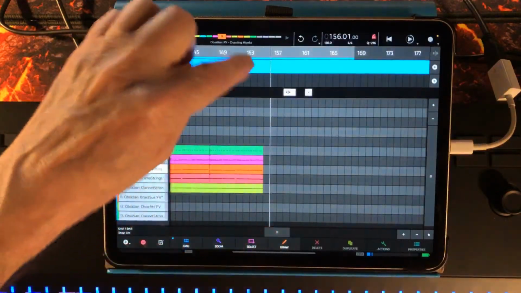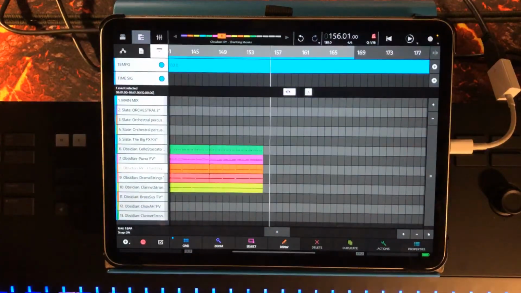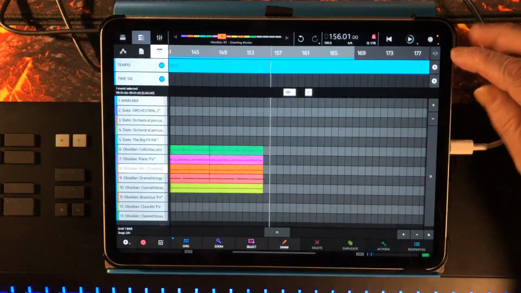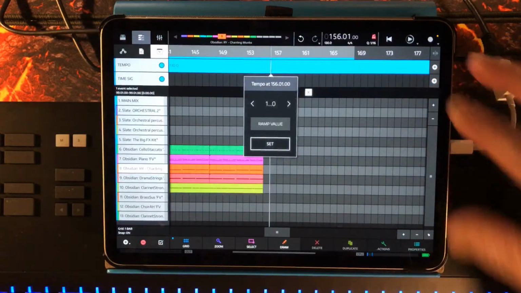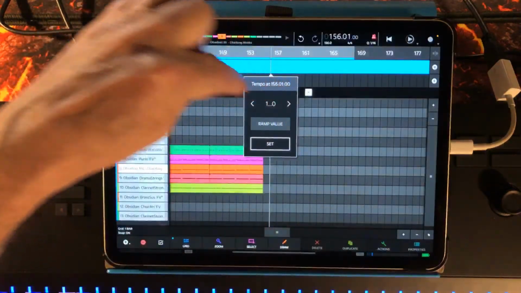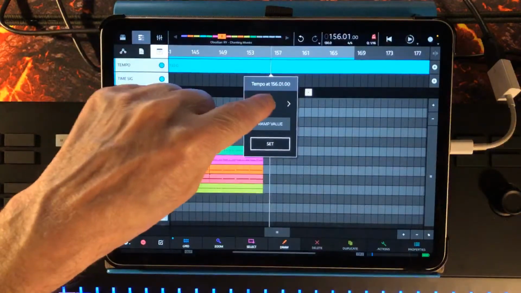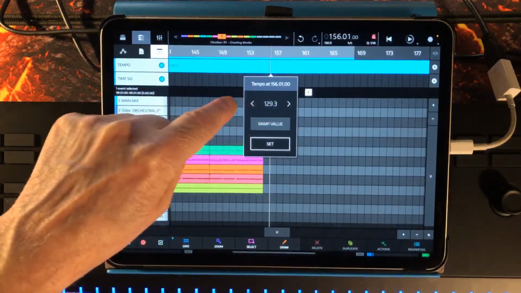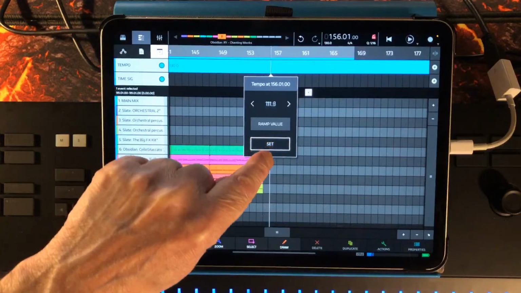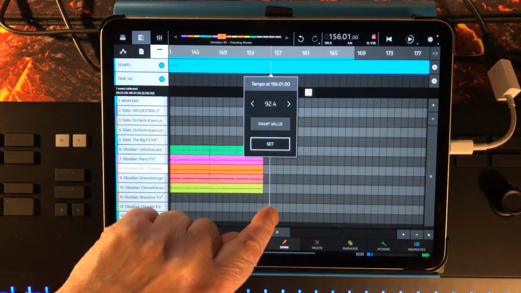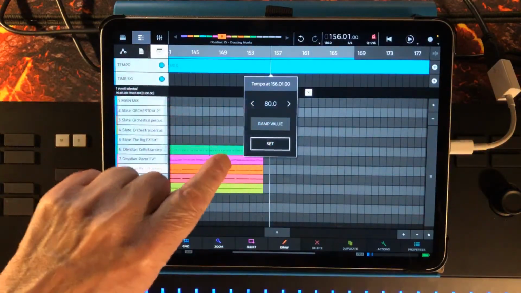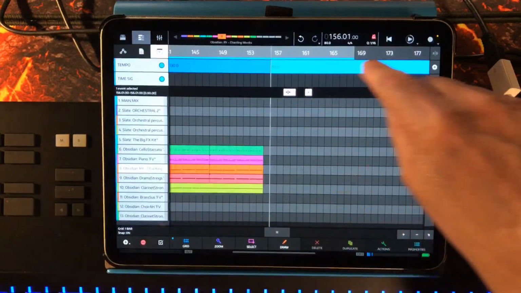So what we do is we select the bar where we want it to change, and then we hit this little plus button, and it asks us what our tempo wants to be at the 156 bar. You don't need to worry about that because you've highlighted the bar. I want this to go down to 80 BPM for the next section. So there we go, 80 BPM. I'm going to go set, and you'll see there'll be a little split point now.